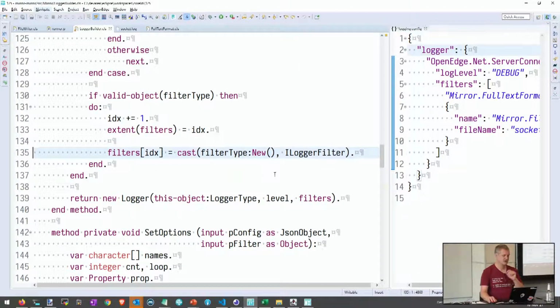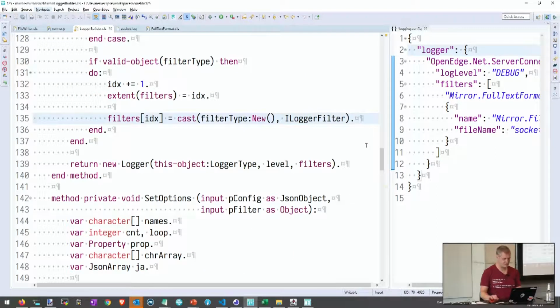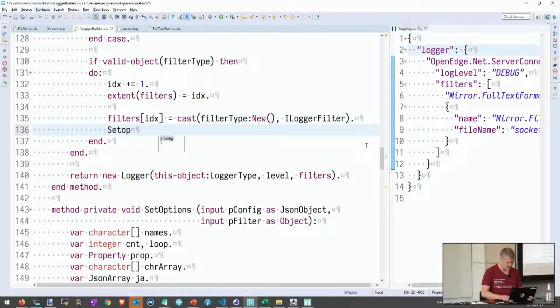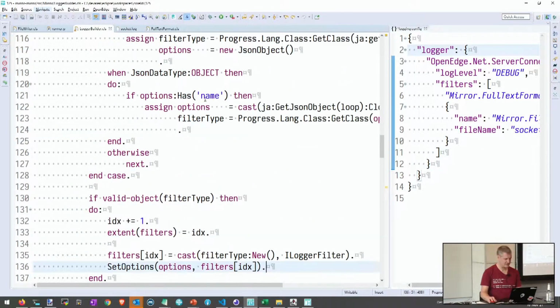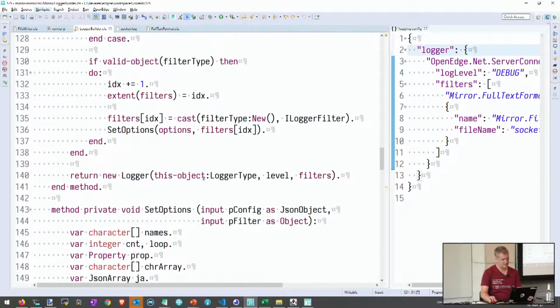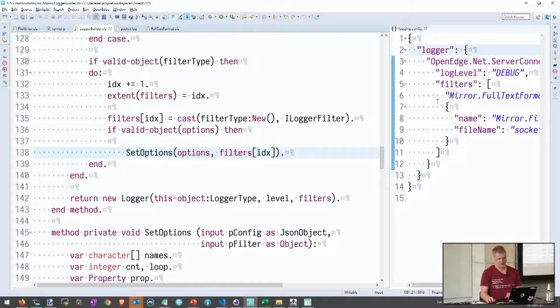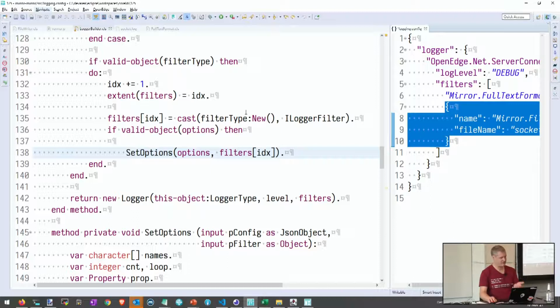So we're going to do that. And then what we also have to do, and I'm not going to write this code right now, is I have a method called setOptions, which is basically going to say set options, and we're going to take the config, which is, our object name was options, right? And we're going to say filters index. So we have this JSON object over here. And so maybe what we do here then is do some type checking. We have a JSON object for this one, but not for that one. We have the object, we're going to say set options.